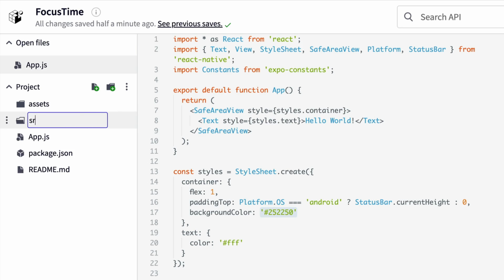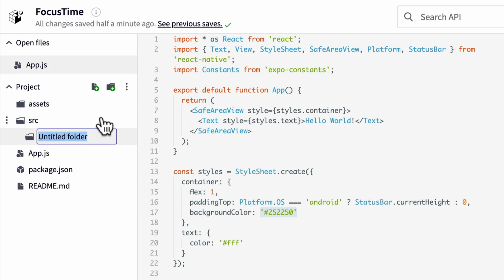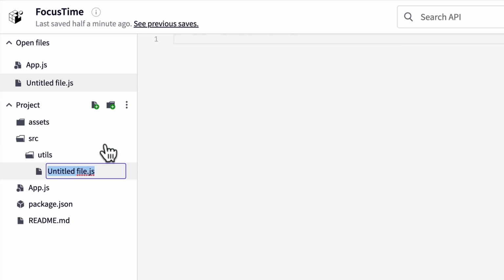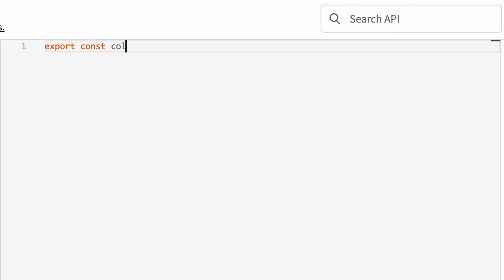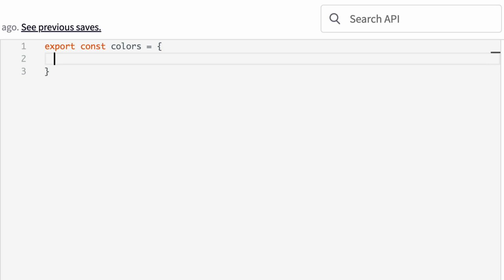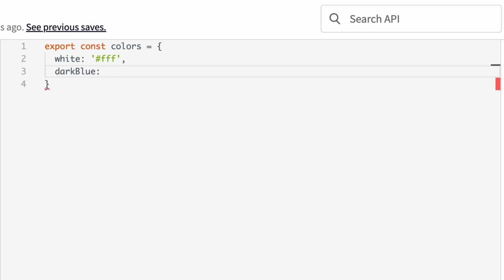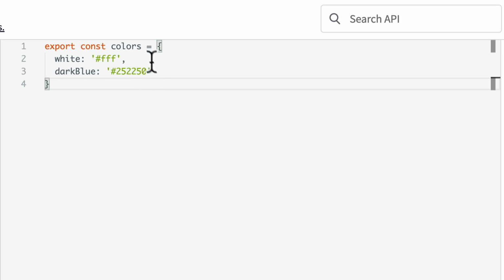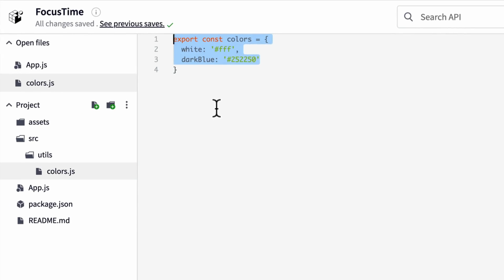So what we can do is add a source folder. And in that source folder, we can create a folder called utils. And with that folder utils, what we'll add is a new file, and we'll call that file colors.js. And in here, we can say export const colors, and we'll create a map of colors. We'll say white is equal to FFF, and we'll say dark blue is equal to, and then we'll grab the color that I previously had. So now we have a colors map.